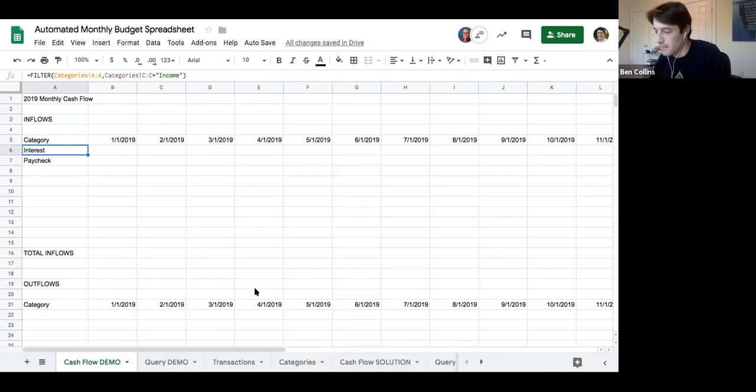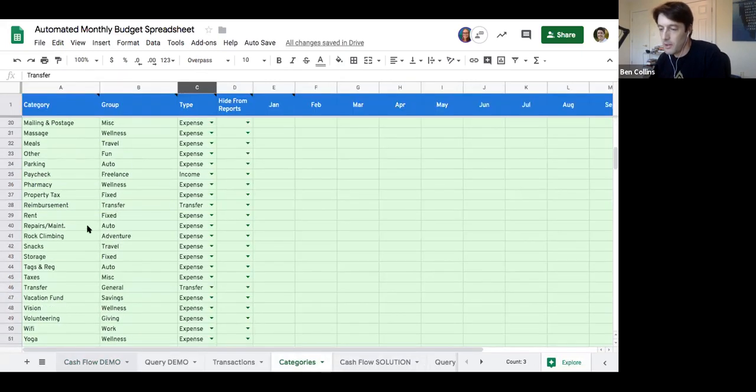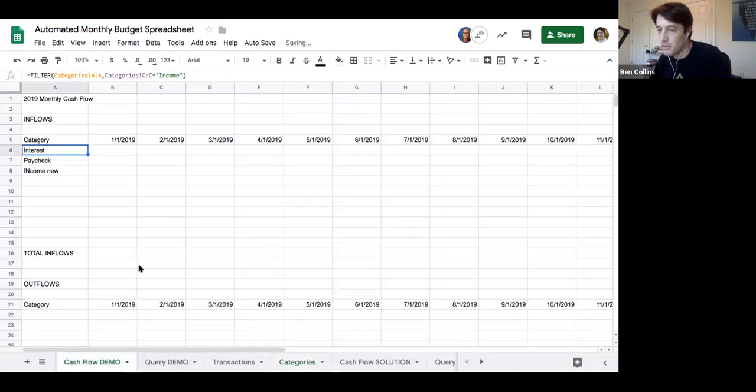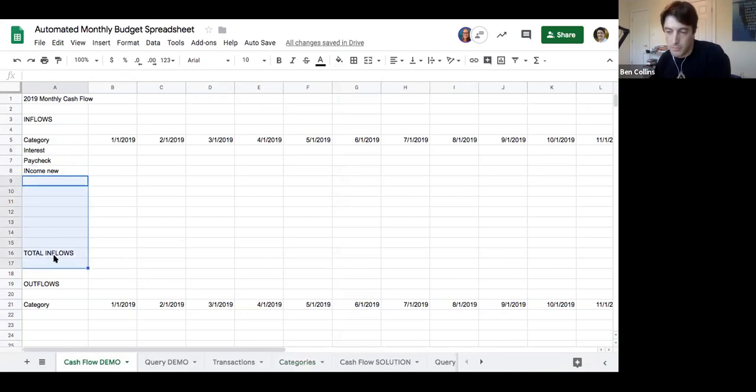A few things to mention on that: if we go and add a new one down here, this is an income new, and we set it to be income, then that should come through, which it does straight away onto our sheet. If we add another 10 so that it would flow past this line here where the total inflows is written, because this is just a piece of text, then that would break this formula.